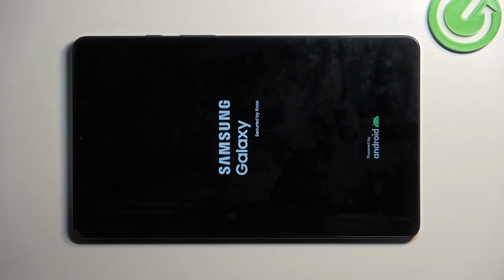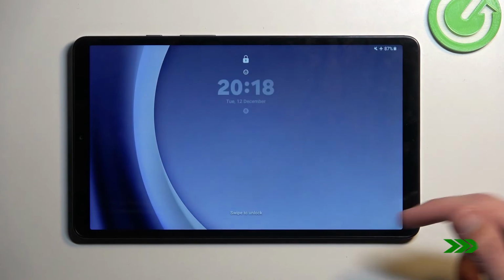And like I mentioned, this will now reboot the device and take us back to Android. And there we go.